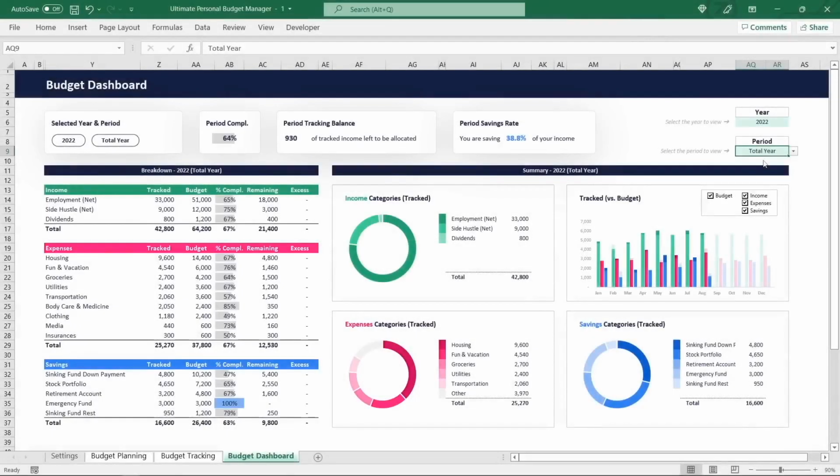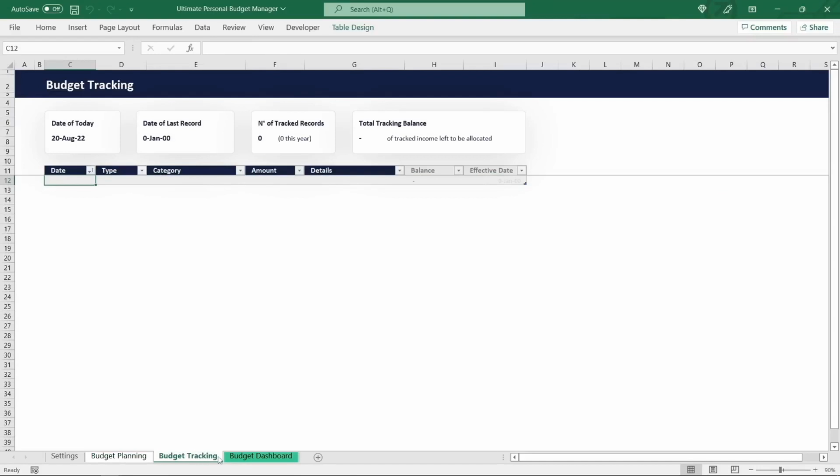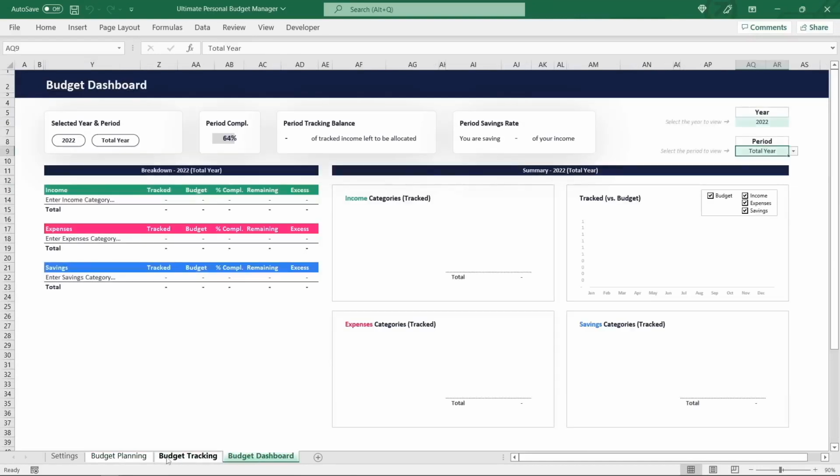With that being said, let's take a deeper look at the final Excel template that we're gonna build today. The budget planning worksheet is where the journey starts. It's designed for creating a so-called zero-based budget plan, which essentially means that every dollar that comes in has to be allocated either to your expenses or to your savings, so that the planned income minus the planned expenses and savings will equal zero.